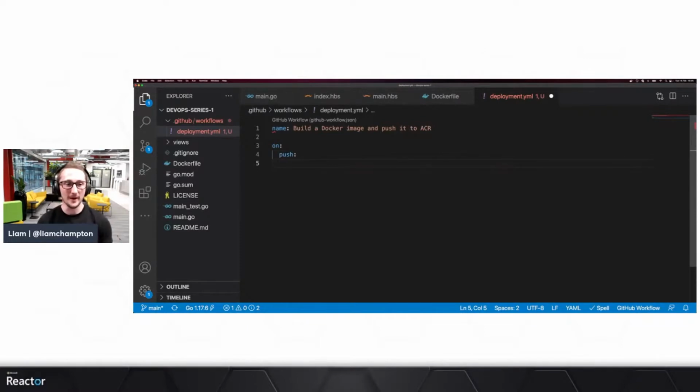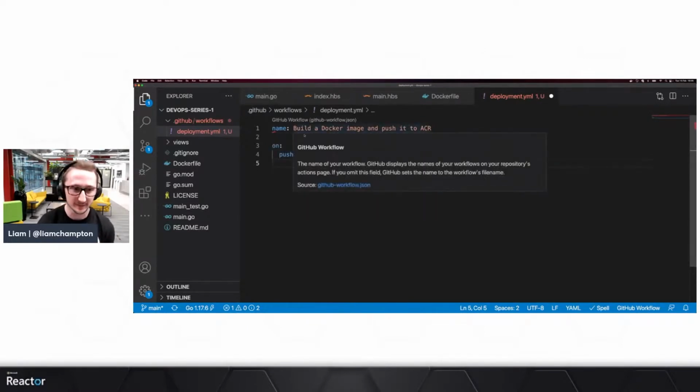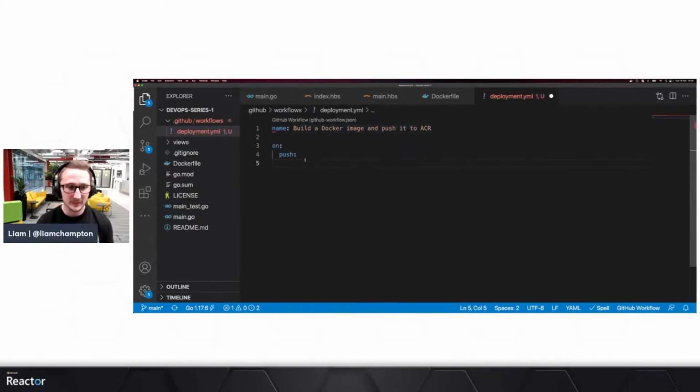Now, please don't worry about these hovers or these errors. It just doesn't like some certain things going on in here, but that will all clear itself up when we finish the file properly. So in here, I'm going to do main. I'm going to specify my main branch. So on push of the main branch, and we're going to come down again.